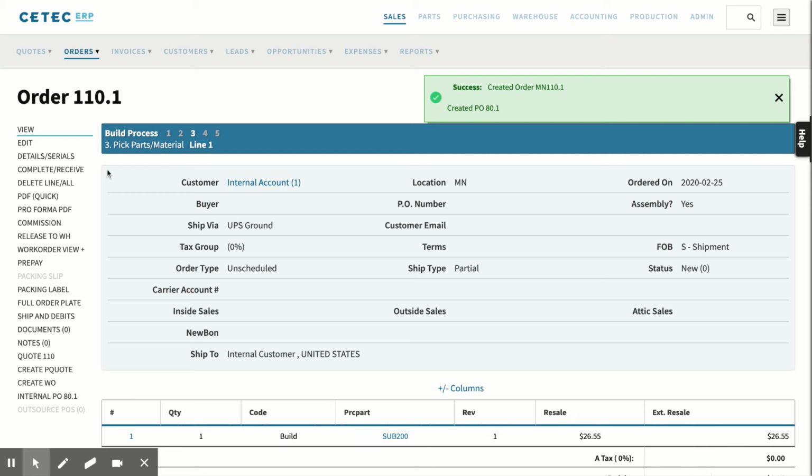Another key difference here on the left-hand side, it no longer says invoice and ship. It says complete and receive. That'll be our last step in this process.